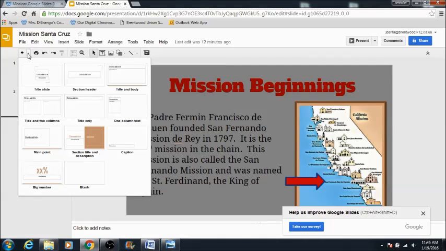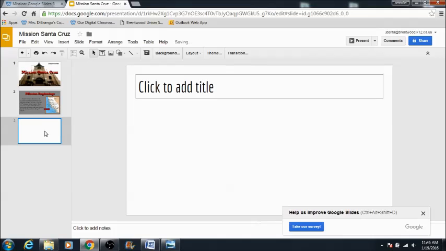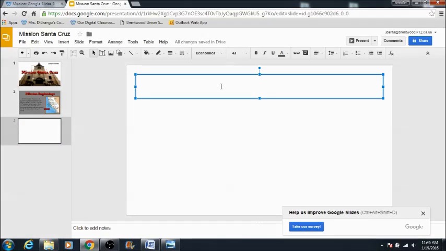So this time I'm going to create a slide with title only. So find the slide that says title only. There it is. I'm going to select it. So now I have my slide 3. Let's get started. I'm going to click on the title and I'm going to name it What the Mission Was Like. Make sure you have capitals because it is a title.